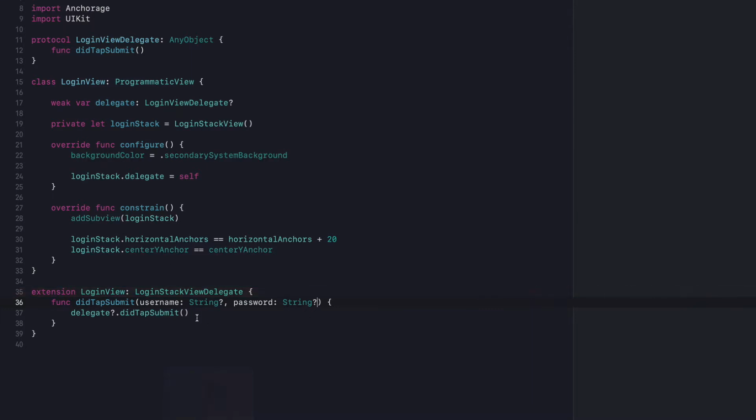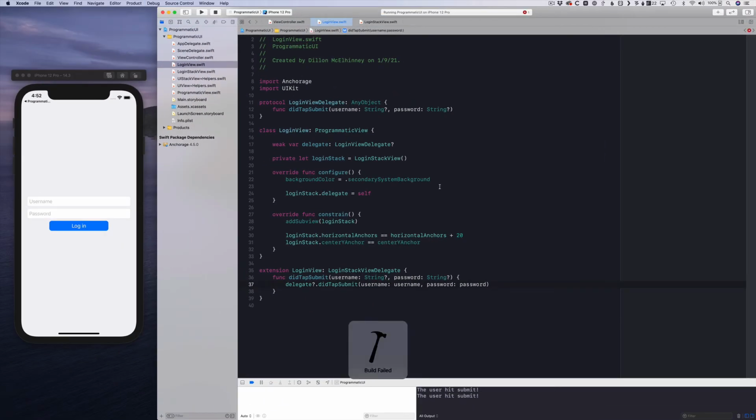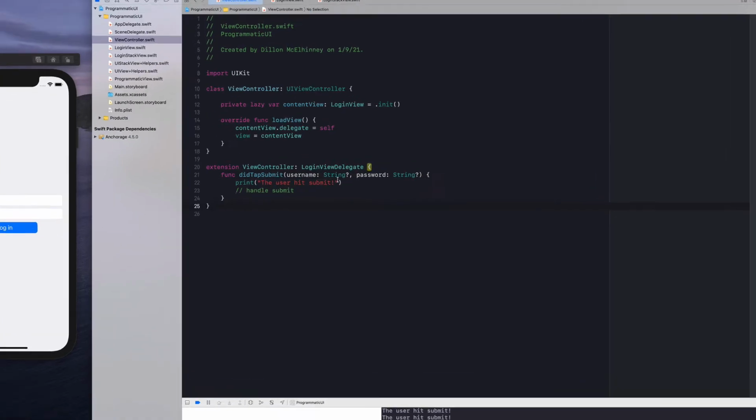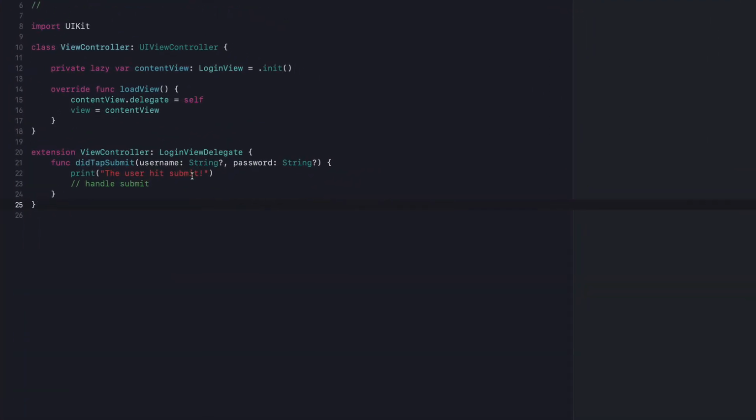That's great. But now we need to add that information to this protocol. So I'll paste it in there, paste it in here, and we just need to again pass up the information that we get. And now we can't build because this view controller does not conform to that protocol. And now it does. Okay, so now we have the information we're going to need.